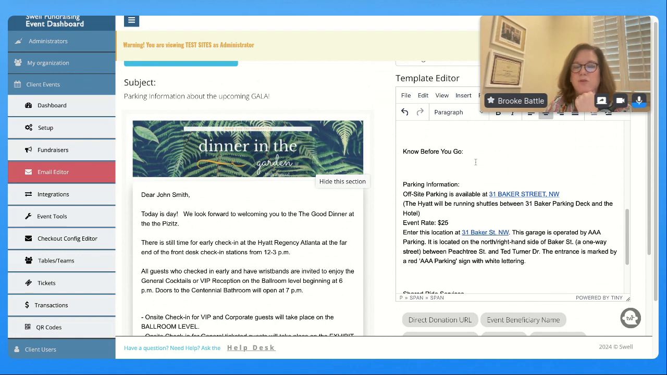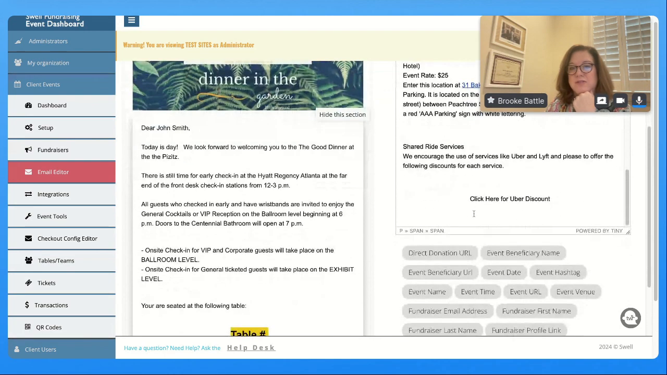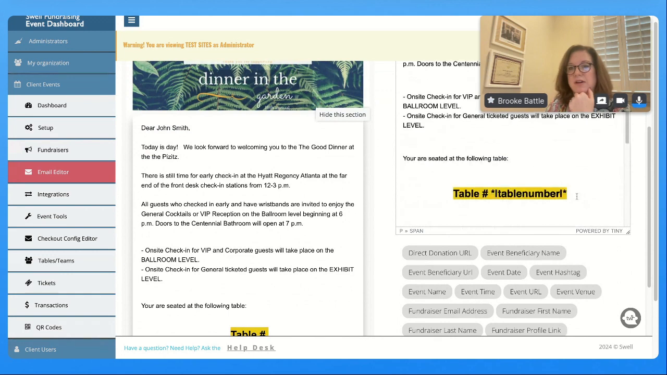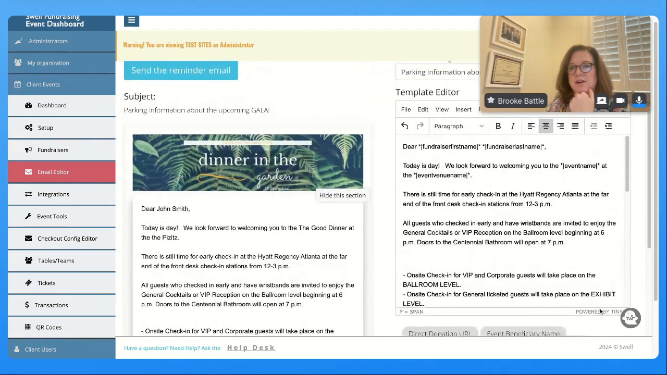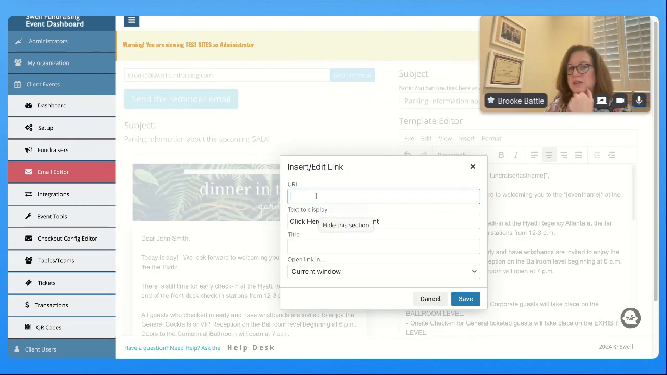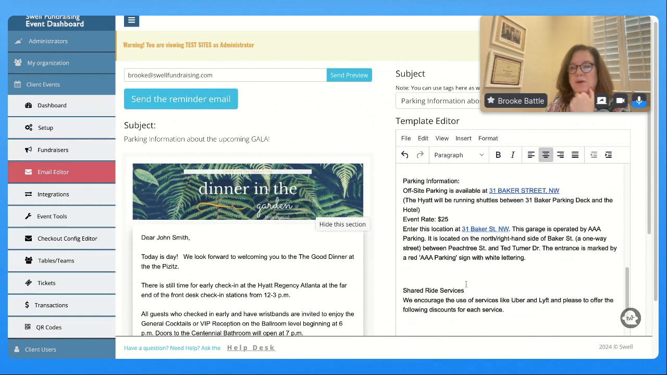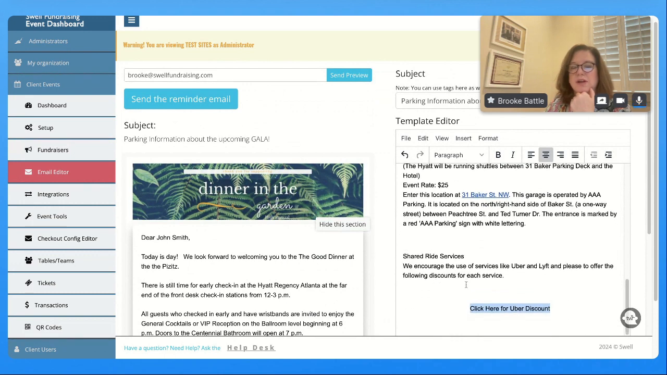I do love this know before you go kind of information. So here's all information about parking, event rates, shared ride services. If you're able to get a discount on Uber or Lyft, you can put a clickable link right here. You highlight it, come back to the top, insert that link, and you could put the link right here to an Uber discount for them as well. So this is just a really, really strong reminder email with lots of information in it.